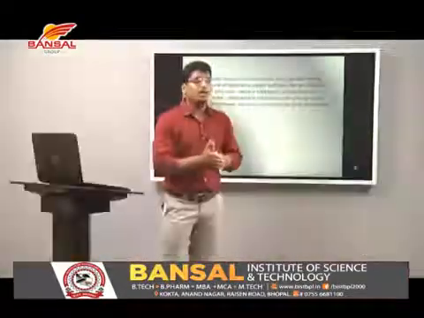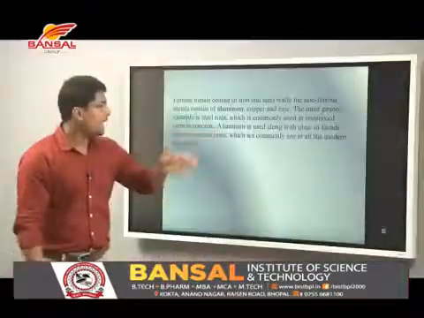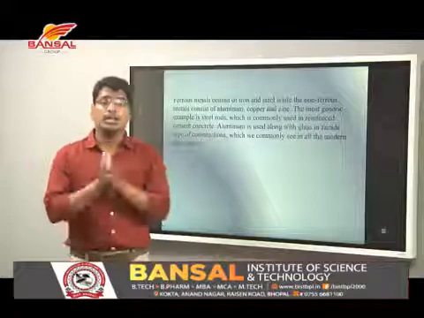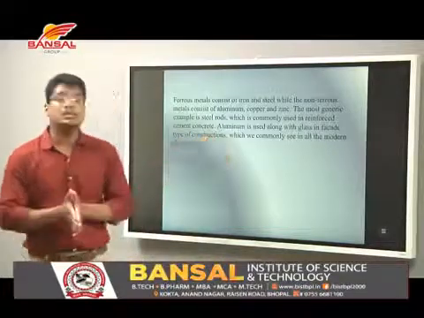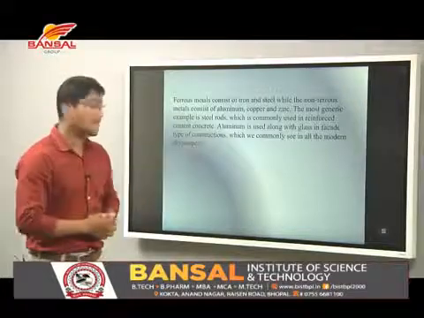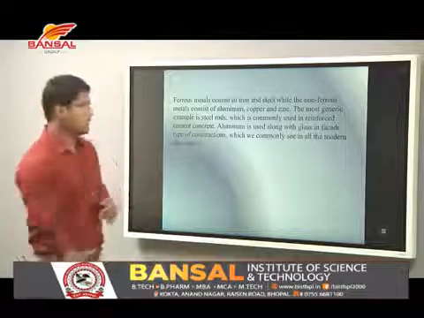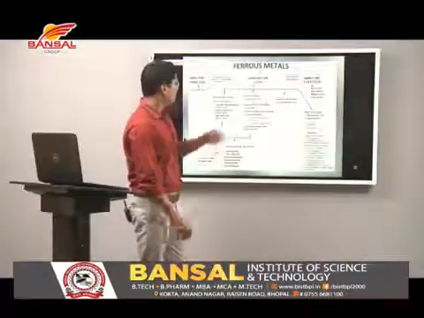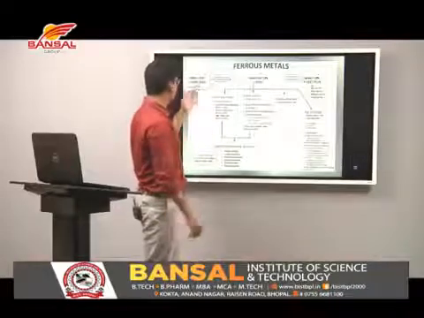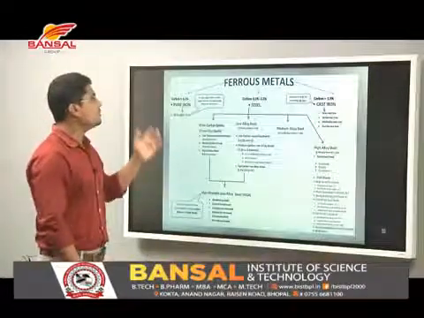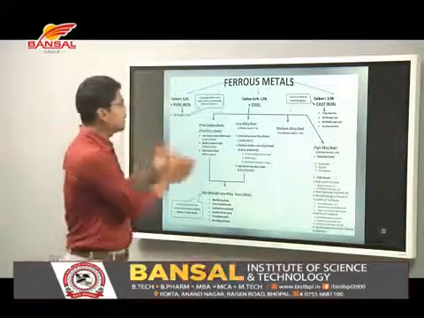Without steel, we can't even imagine any civil engineering constructions. Aluminium is used along with glass in facade type of constructions which we commonly see in all the modern skyscrapers like Burj Khalifa, Twin Towers, etc. Here is the ferrous metals classification tree, in which we only need to adjust the carbon percentages and it gives a proper material for us.